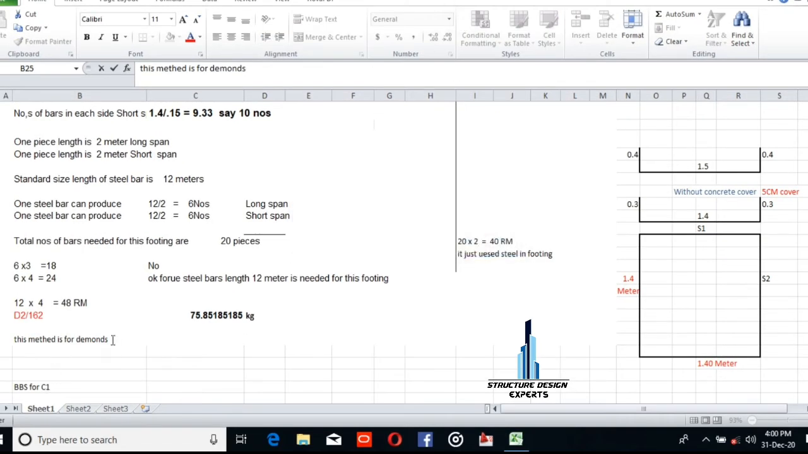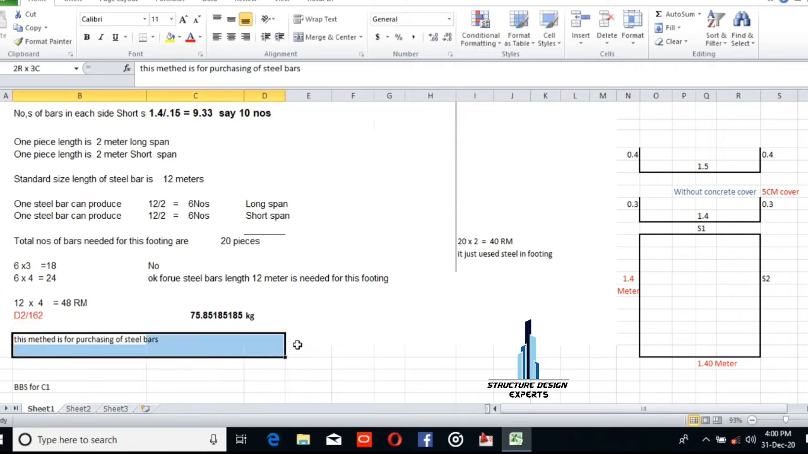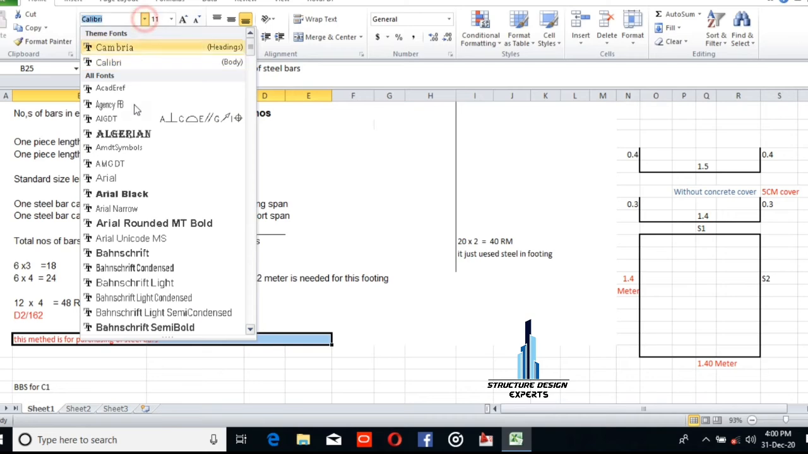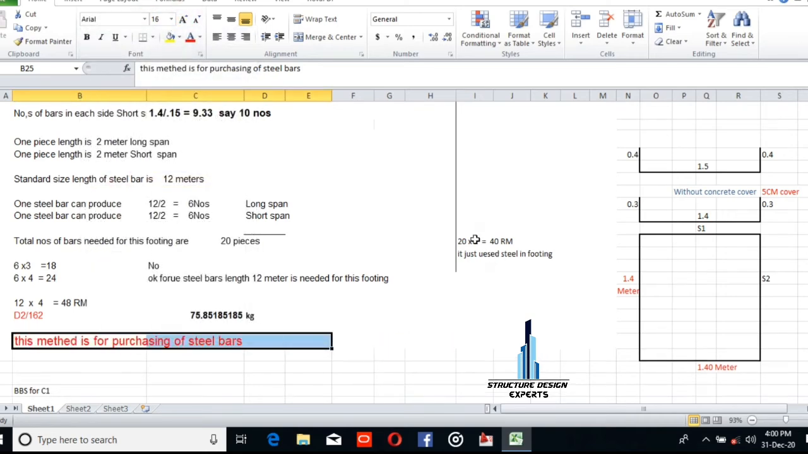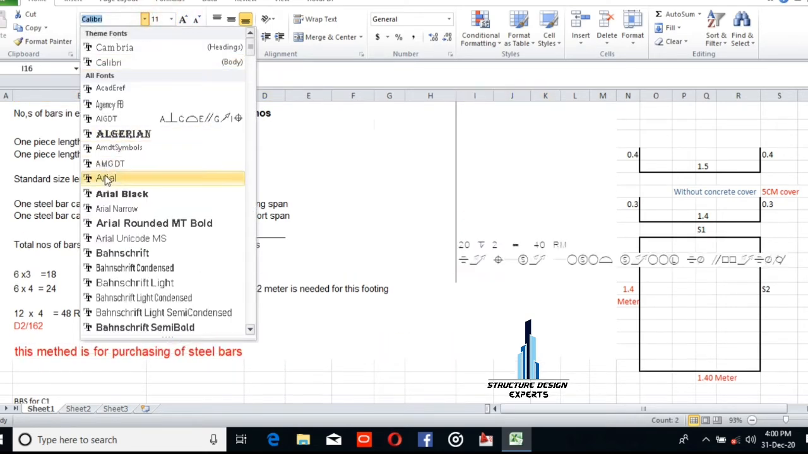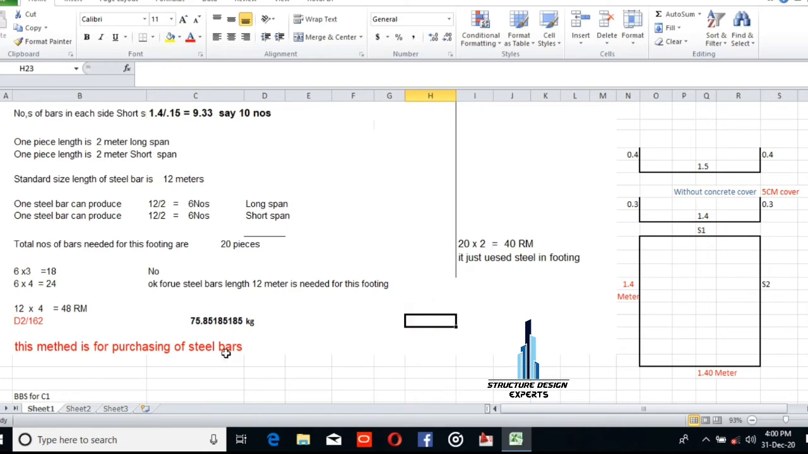So the first method is basically used in practical site steel calculations. When you calculate the steel and the ground reality, you will need to order the steel as per the first method.